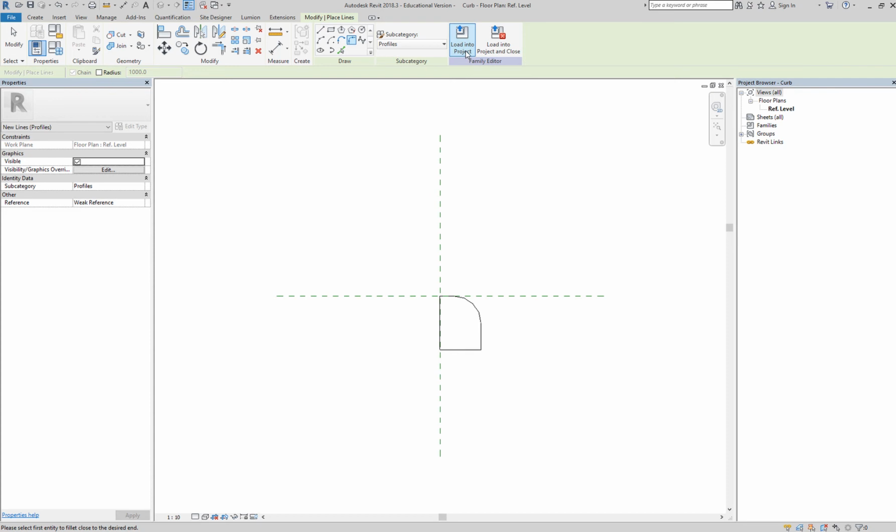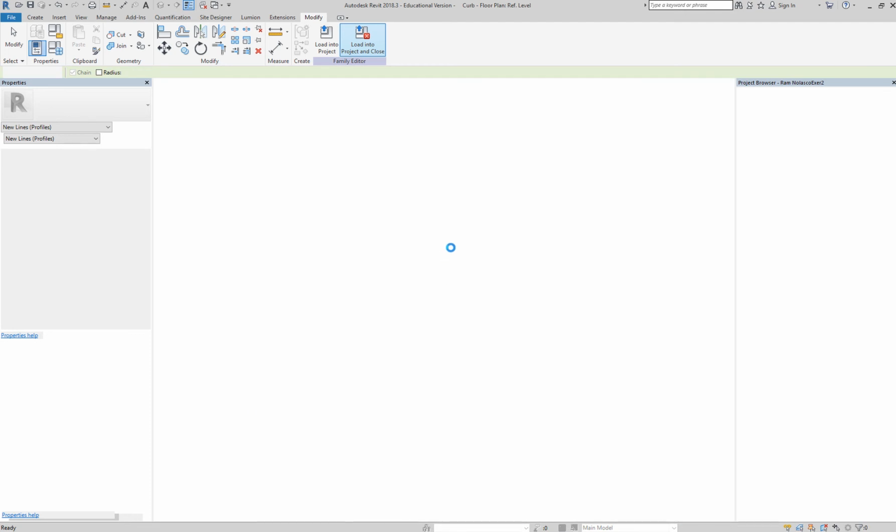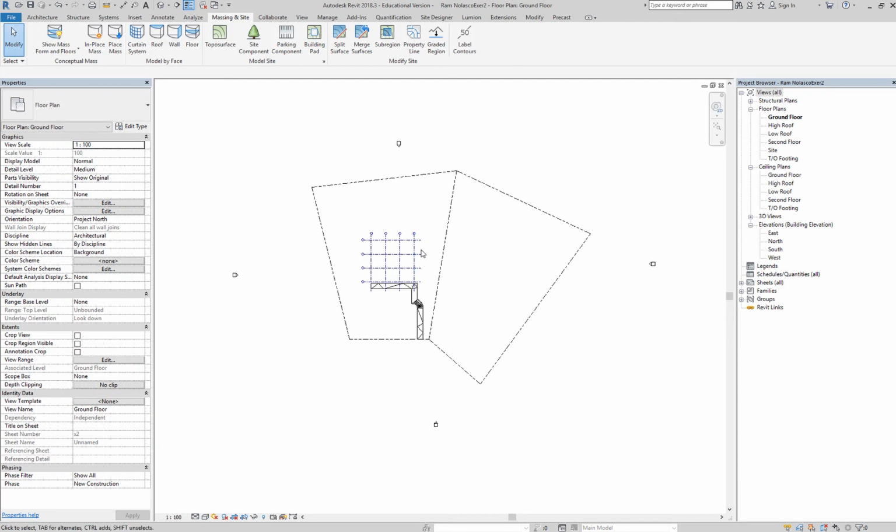You want to load this into your project. So load and close. If you have several projects open, it will ask you to select what project you want to load it into. Okay, so load and close. So we've closed the RFA editor, similar to a block editor. Yeah, so let me open that file again.